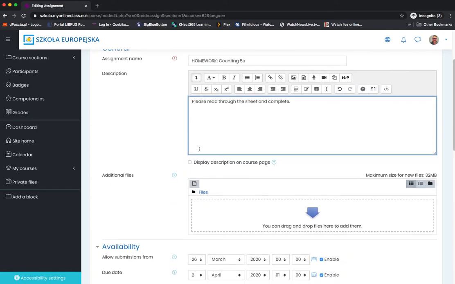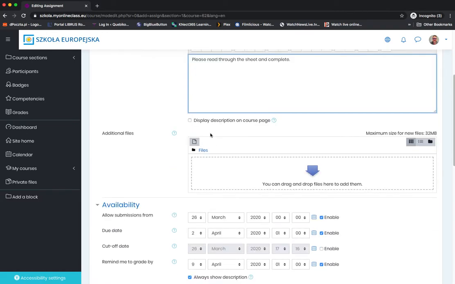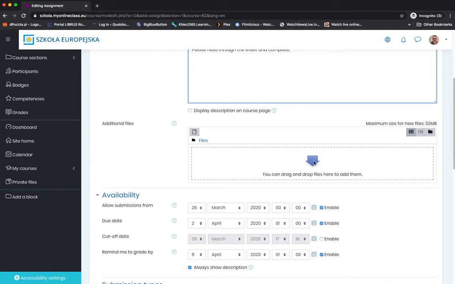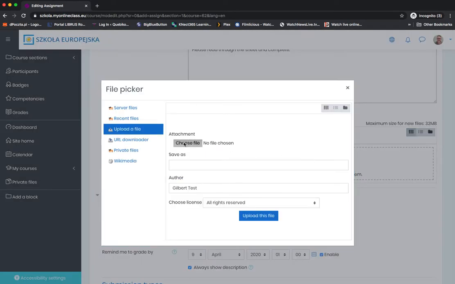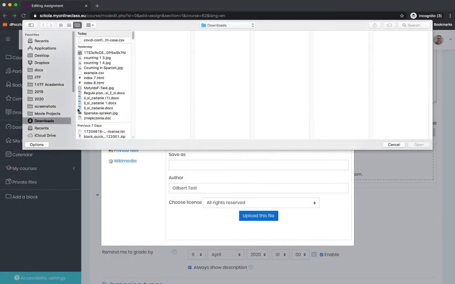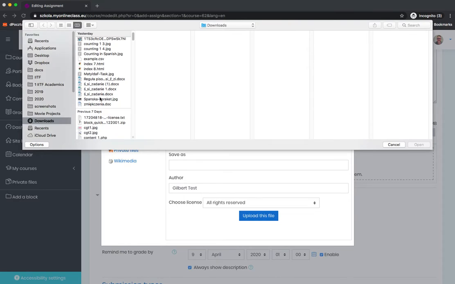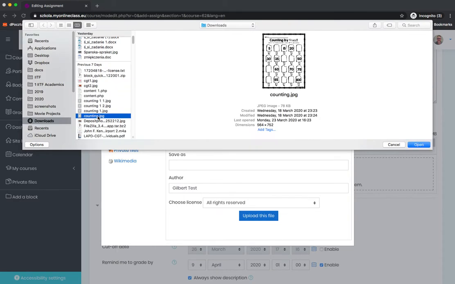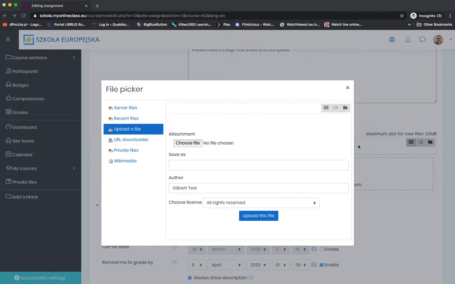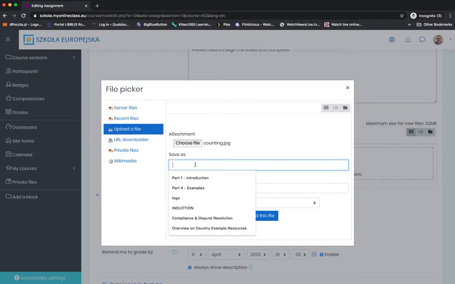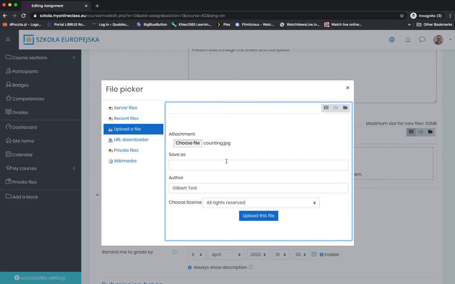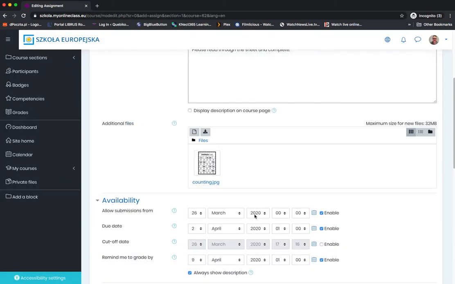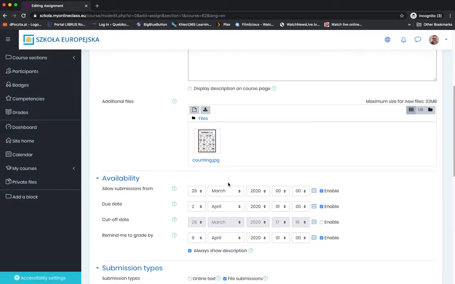But in terms of the file that they need to do, you come back down to the bottom, and the file that they will fill in, you click on this, and I go and search for it on my system. And it is this file. I want them to listen to that, and to see that, sorry. And then we're going to upload that file, and there we go.